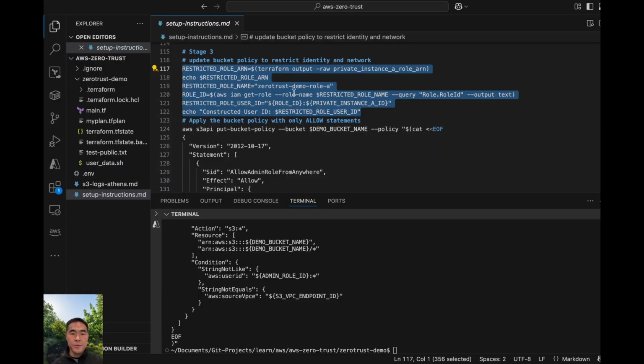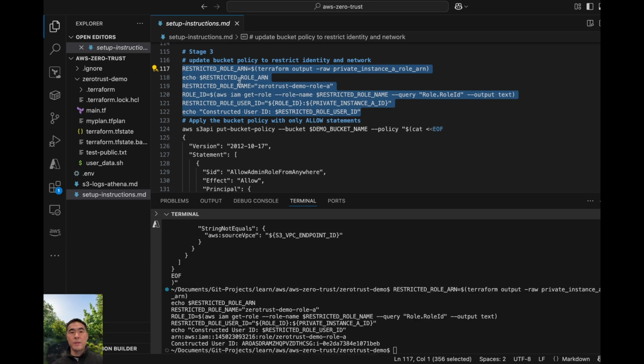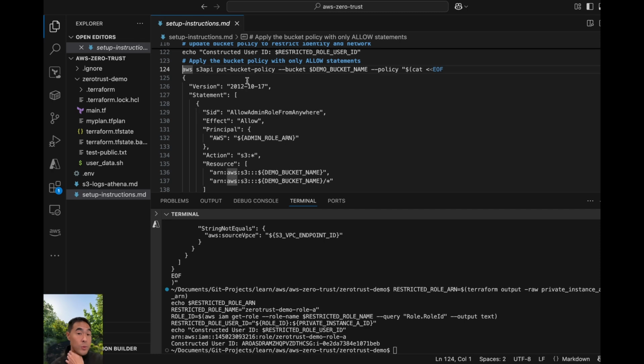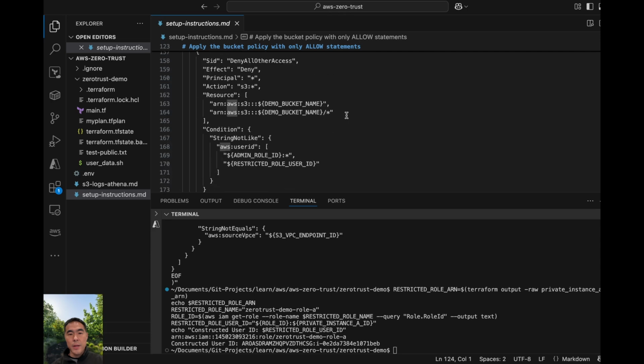So for stage 3, we'll come back to our terminal. I'm just again constructing the variables needed to create the S3 bucket policy for stage 3. It will make more sense once we see the S3 bucket policy on the console. For now, I will hit apply on this one.